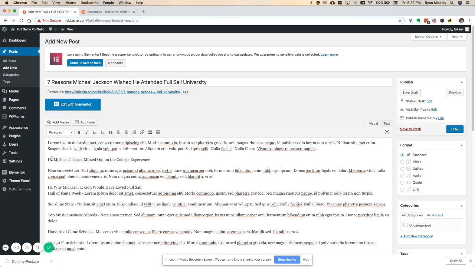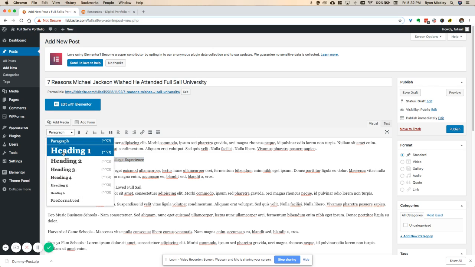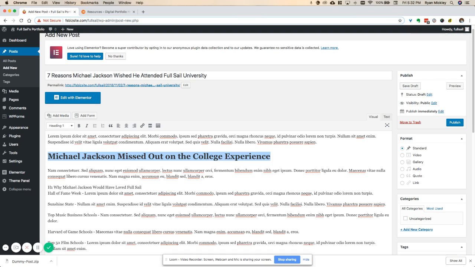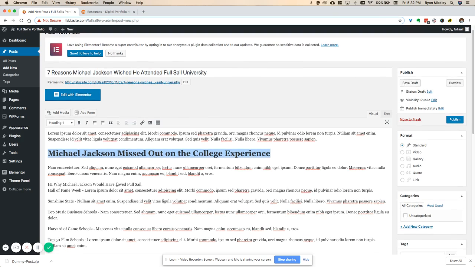First, you'll notice that there is an H1 next to this headline here, which reads Michael Jackson missed out on the college experience. We want to change that to be a headline rather than just plain text. So let's first delete H1, and then let's highlight that text. Once it's been highlighted, come up here to where it says paragraph. Select that drop-down menu and click the H1 option or heading 1. Now you can see that that line of text is much larger than the surrounding text. And that's exactly what we want.